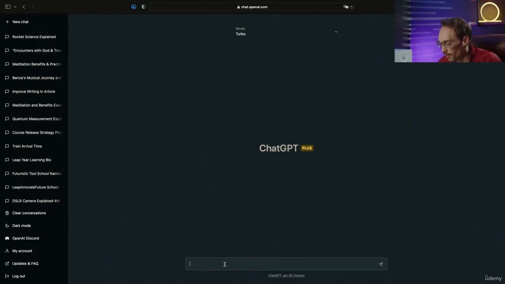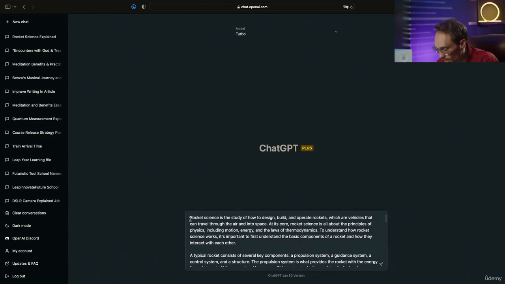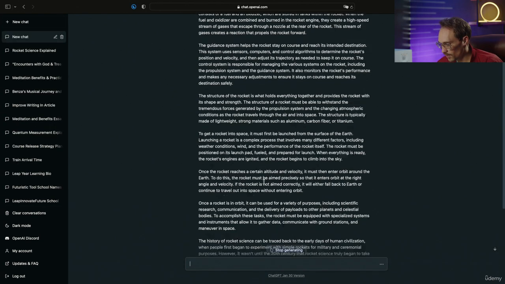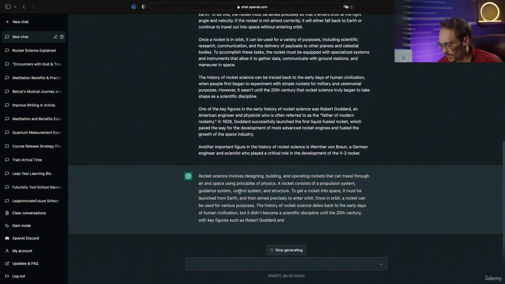Here, I've already copied this article, so we can just paste it in here, and we're going to say, summarize the following article. So here we can see this article is pretty long, and ChatGPT is giving us an easier to understand, quicker summary version of it. Now, summarize the original article into a list of 10 bullet points.